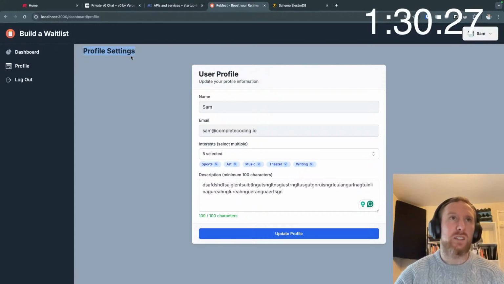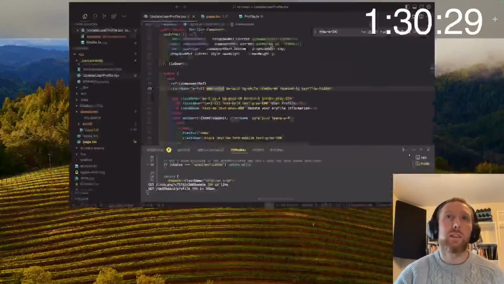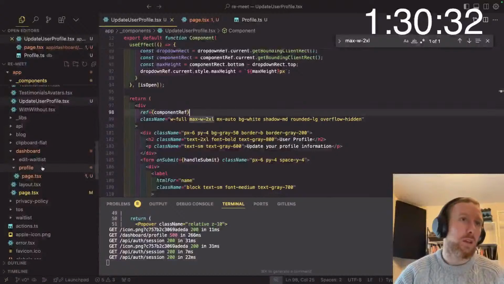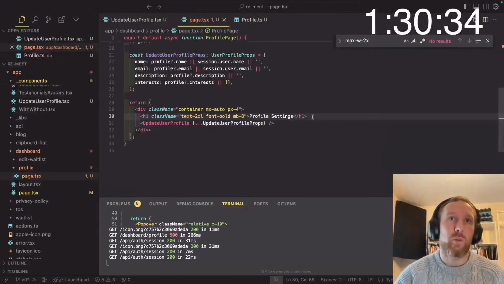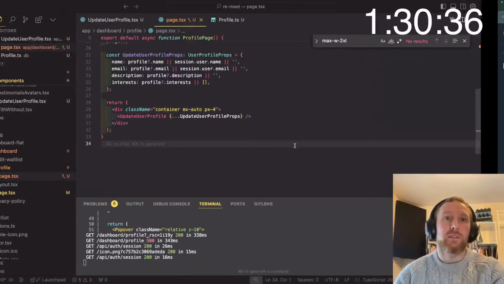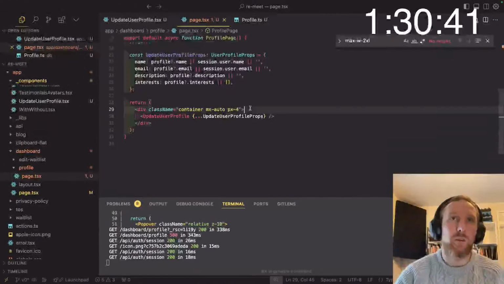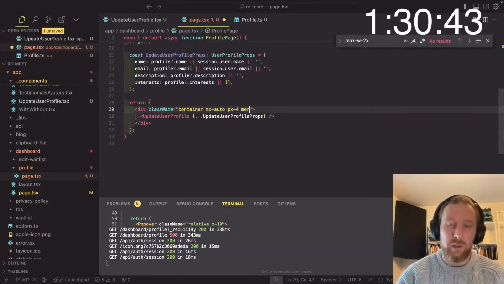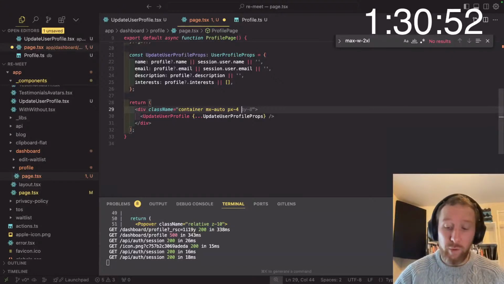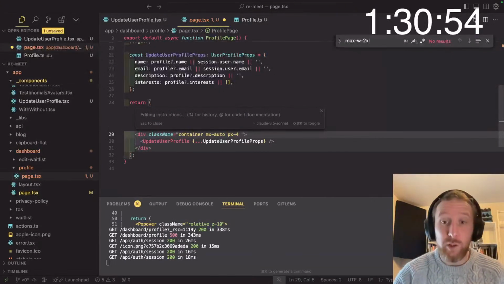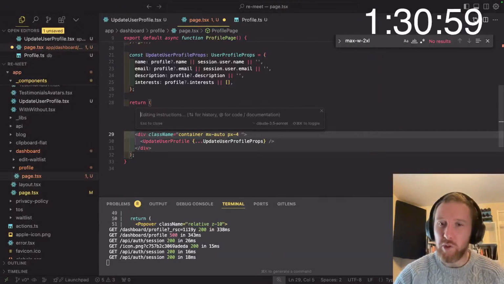Also, profile settings, it's kind of useless having that on the page. So in our profile page, we just want to remove that. And that's much cleaner. I'm going to add some padding to the top. Let's just, because I can never remember, I am very much a software architect and backend engineer, so I'm not super up on my Tailwind.